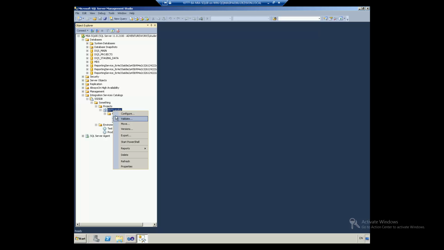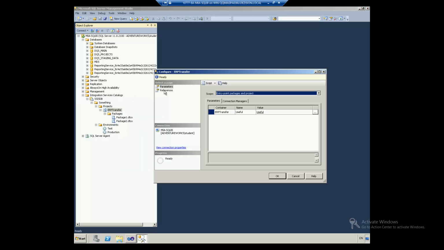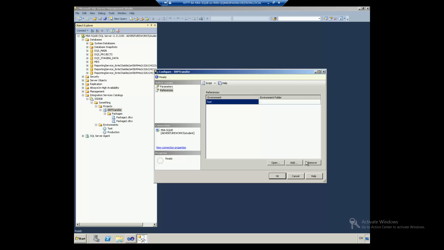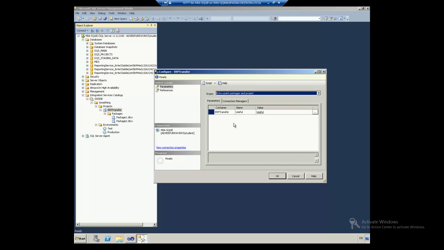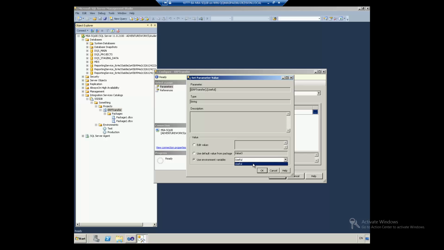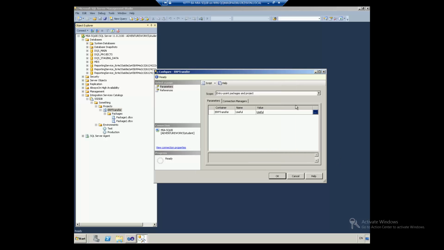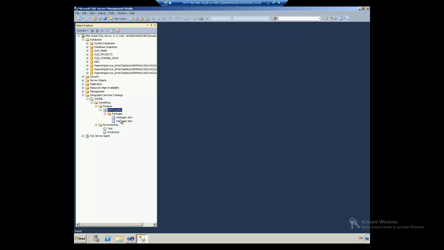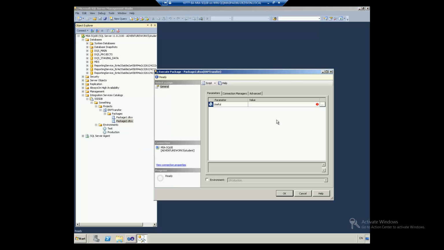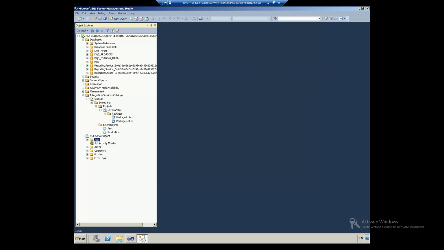And when I want to change that, I simply click configure, reference, add, production, here, useful. And as you can see now, then I have added both environments, and when I execute a package, then I can simply choose what environment to execute it in. It's brilliant again, simply brilliant.